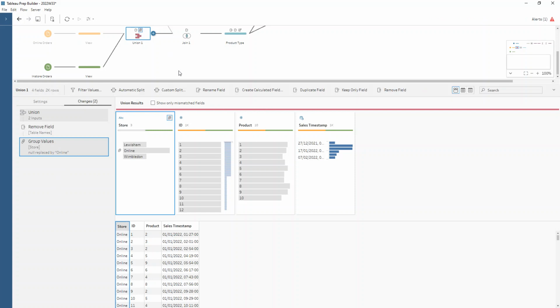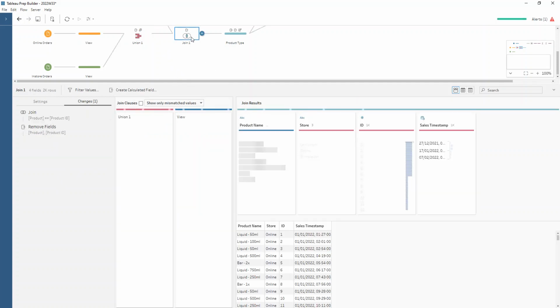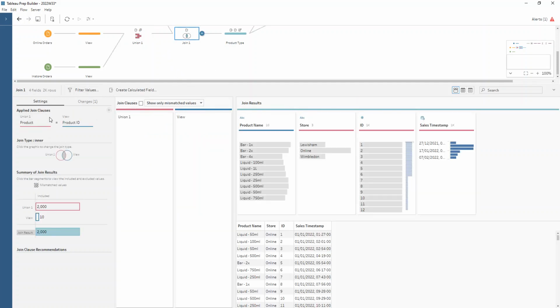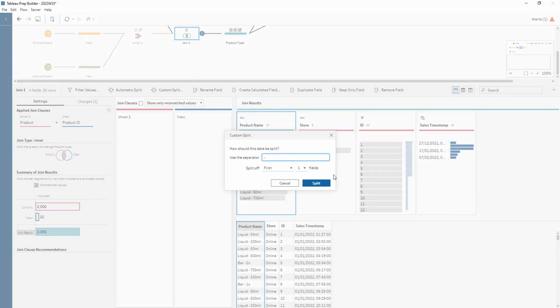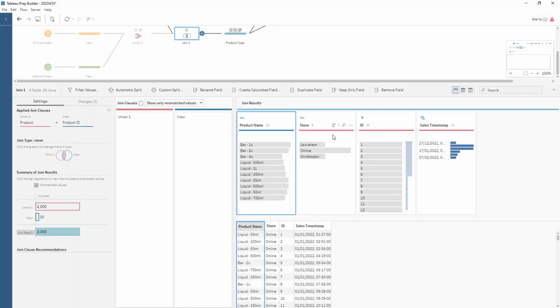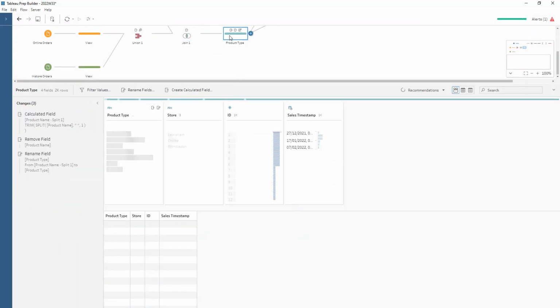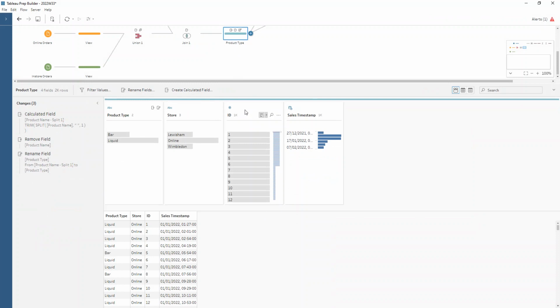Okay, so we have our product ID here, and we want to replace that with our product name, sorry, from here. And then we want to be able to split out our bar or liquid from here so that we have a field for the product type. So you just go to split values, do a custom split on the dash, and just take the first part. We don't care about the size of the product for this challenge. So there we go, that's the changes that I've applied in this step.